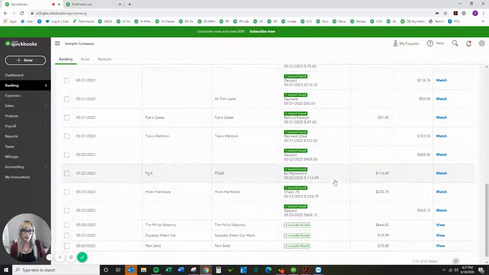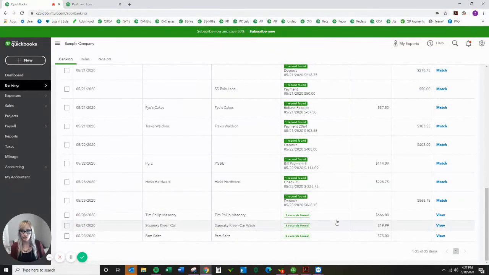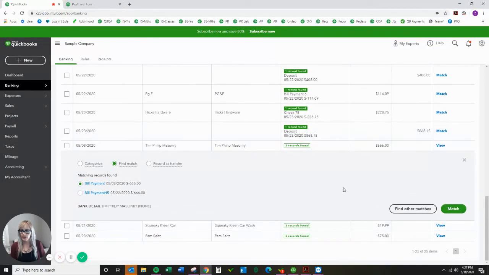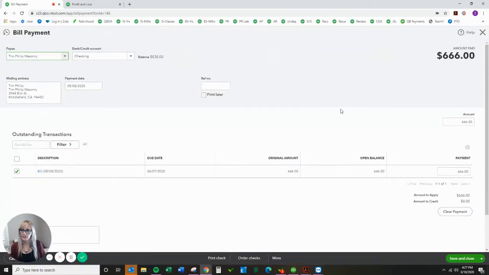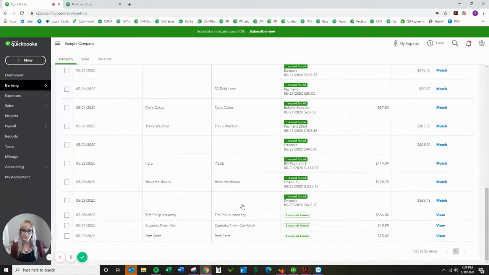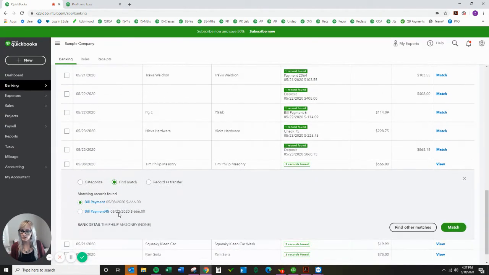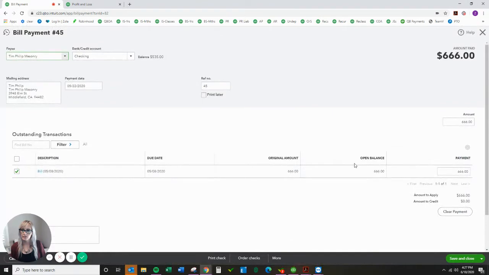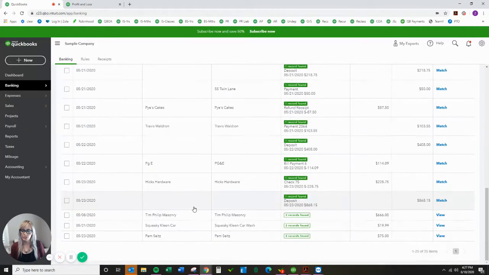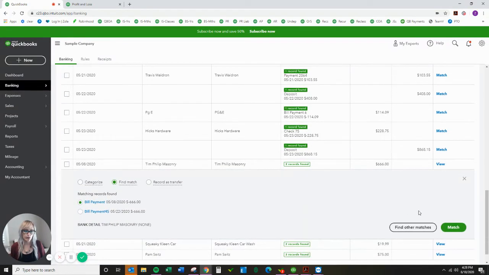So we're going to come back to our bank feed, go down to the bottom here, and find our transaction. This is this bill payment. Let's look at both of these here. Okay. Because it is showing that two records are found. Bill payment 45. So we're just going to select that first one that we created, and we are just going to match.